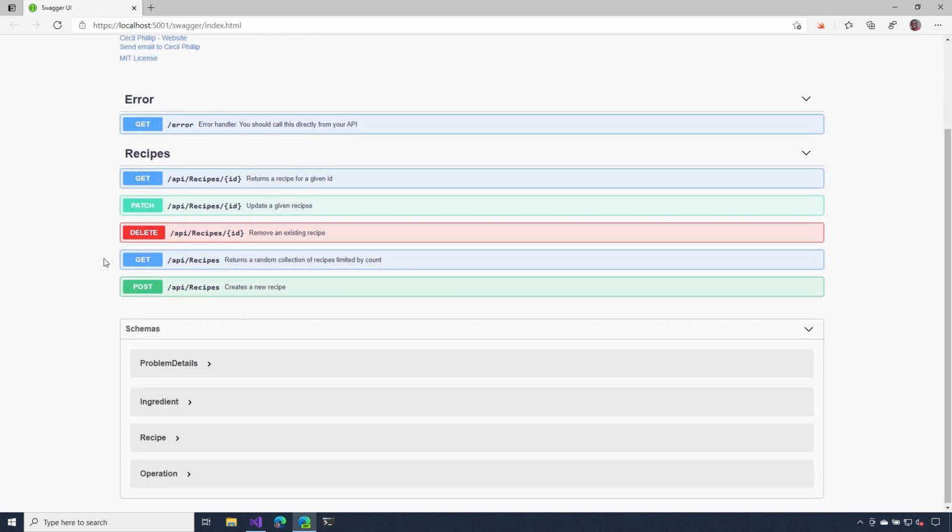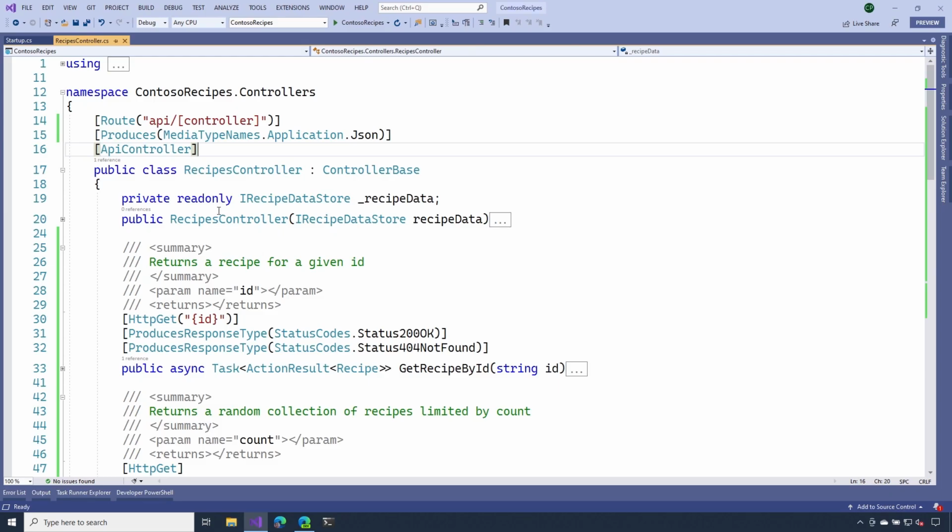Notice for all our recipe operations, none of them actually have any names. So if we generate a WebAPI client, what is it going to call these things? Let's see how we can add these inside of Visual Studio.